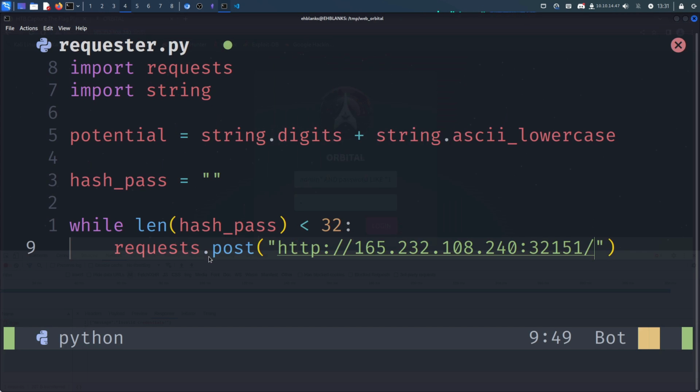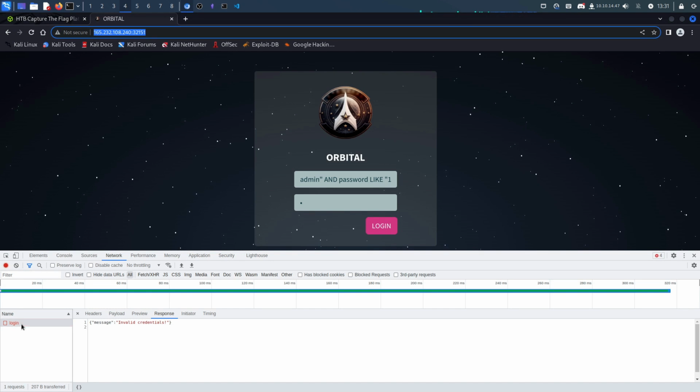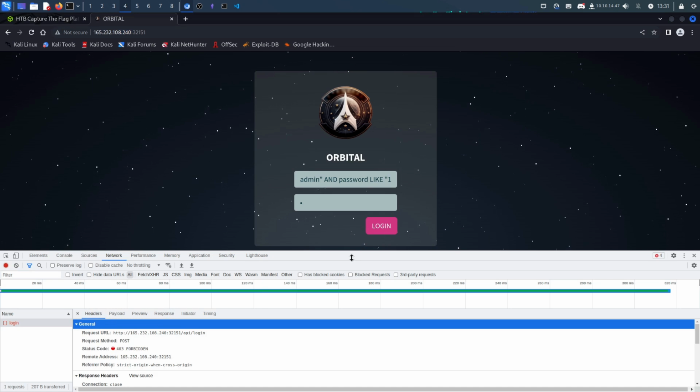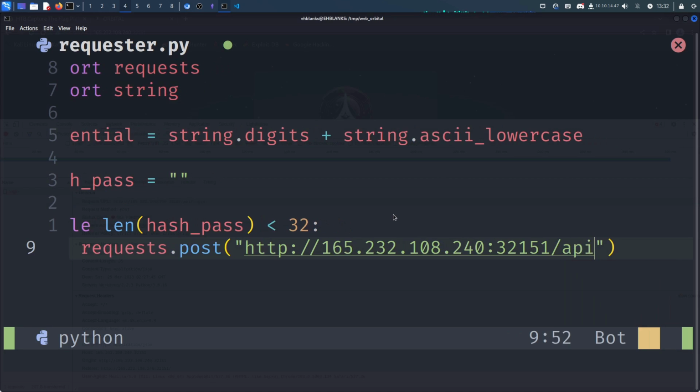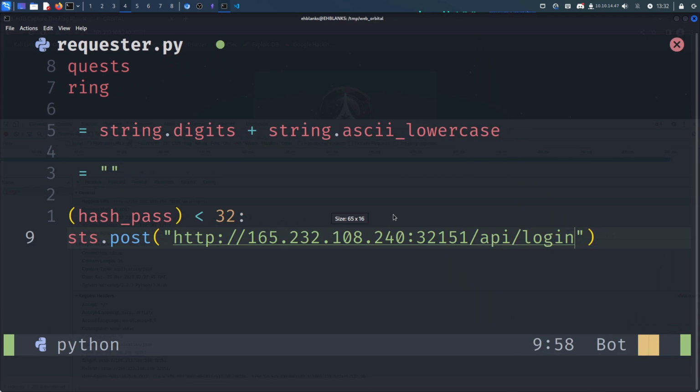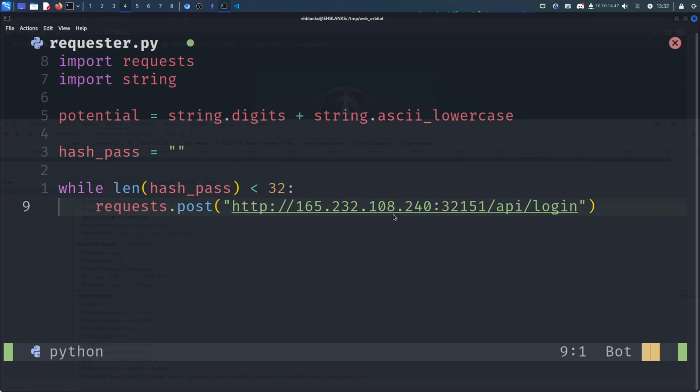Request.post, and then we have to do the request the same way that they do over here. Headers, let's just have a look. As you can see, it goes to the API login, right? So we need to do API login. I'm gonna zoom out a little bit so you guys can see a little bit more of the code, and also set grab. Yep, that will do better.